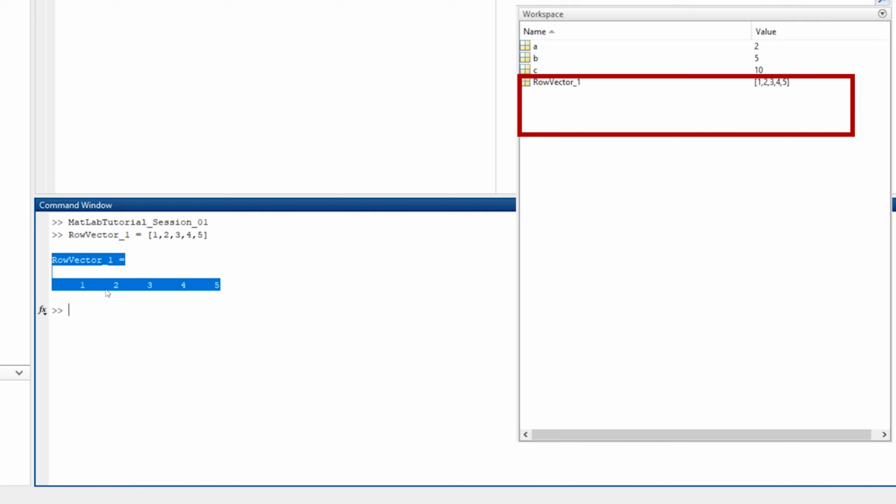Okay, let's briefly do the same with spaces as delimiter, so you know both ways. We are going to call our second vector row_vector_2. And this one is supposed to include 6, 7, 8 and 9. It is the same as before, the only difference is the delimiter. As you can see here, both ways work perfectly fine.